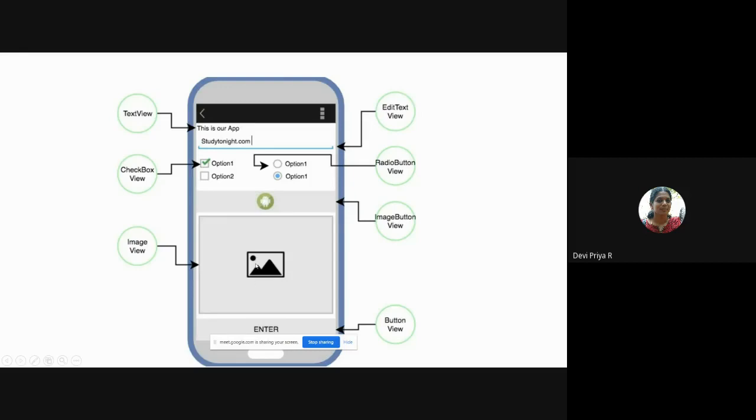Image view means it will display the image. Image button means instead of having a plain button, you can have an image as a button. So that also you can have, and when you click that button, you can set the properties, that means what should happen when the on-click event is given on this image button. Next, this image view just displays the plain image. And your button, that means your submit button or login button, you can create and have your on-click event.